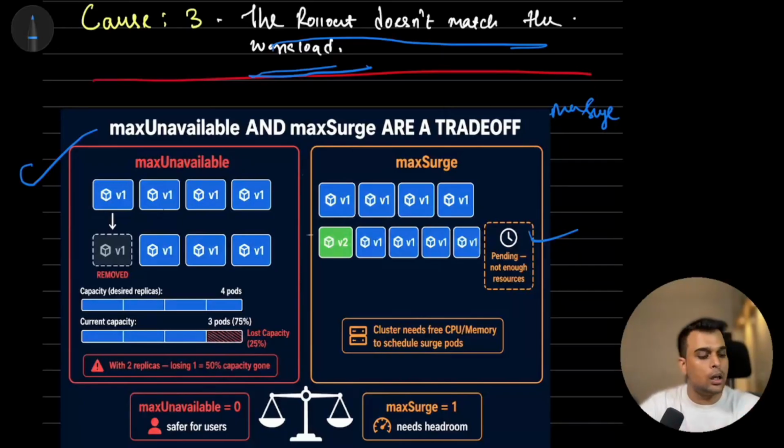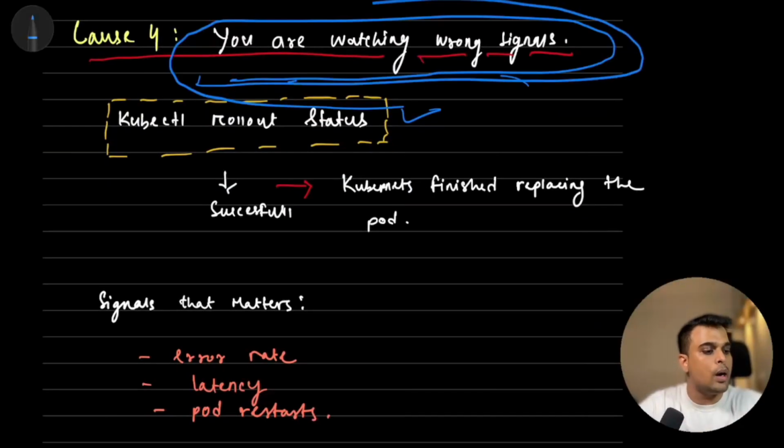So that is about the third cause. So the fourth cause is you are watching wrong signals. It is not an issue with the configuration. It is about the visibility.